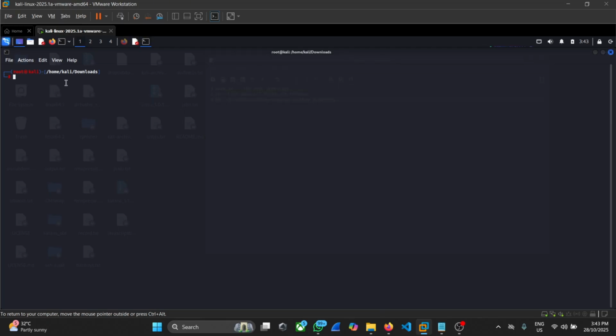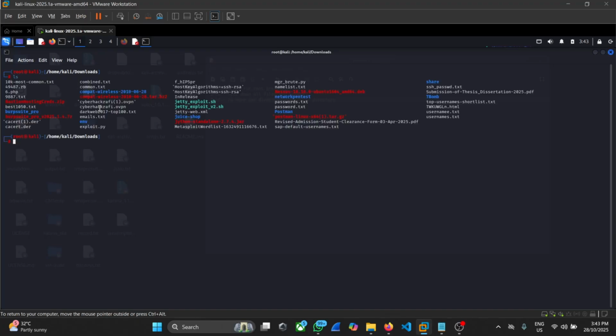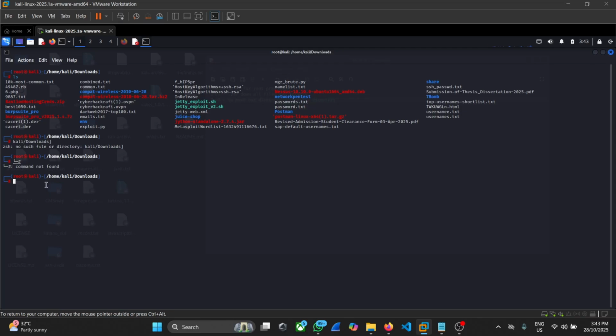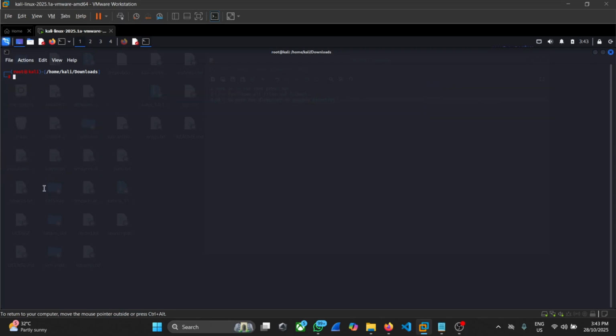So let's say I want to, from downloads, let's say I give ls again. So there are a lot of files in this. So now how can we go back again to Kali or home from the downloads directory? We need to type a command which is the same cd, but we will not go forward.